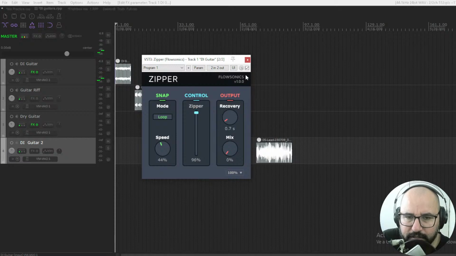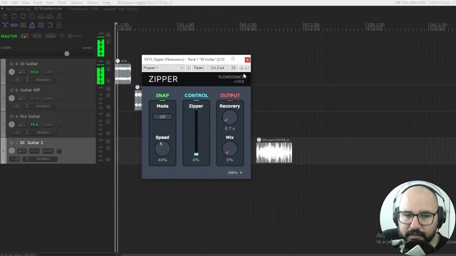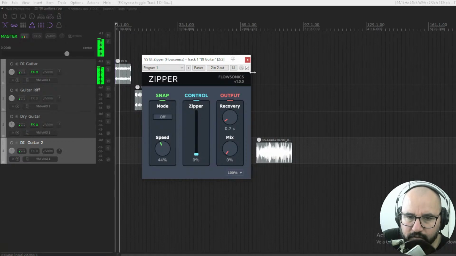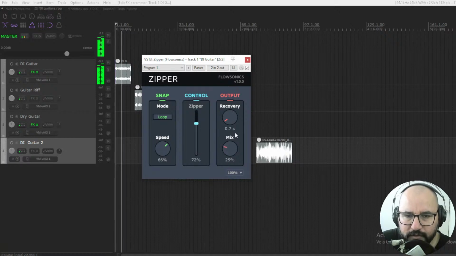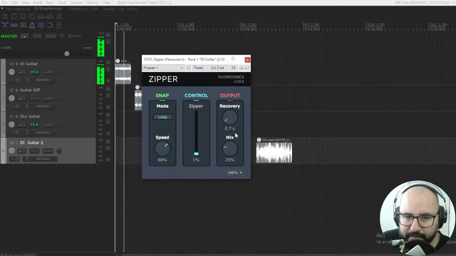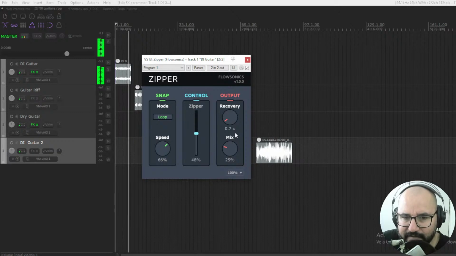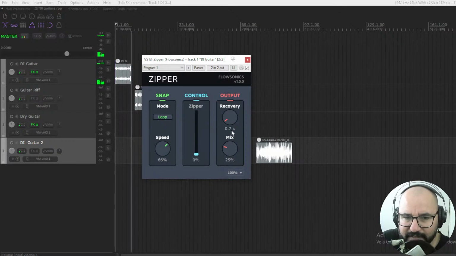It's alright. So let me turn it off first, and these are clean guitars, of course, so let's apply it here. Let's set it to loop. You have a type of chorus effect, but it's also changing the pitch a bit, right?